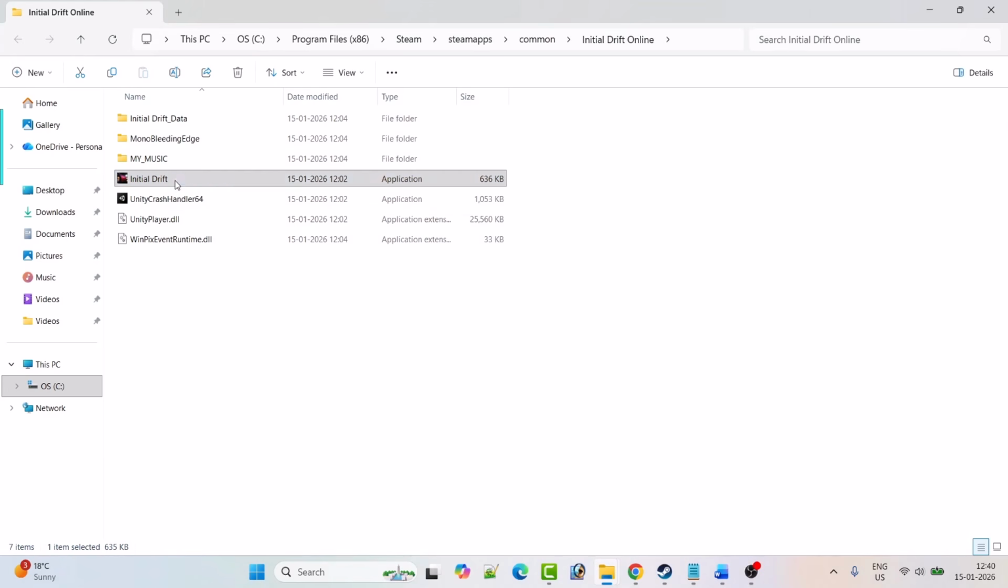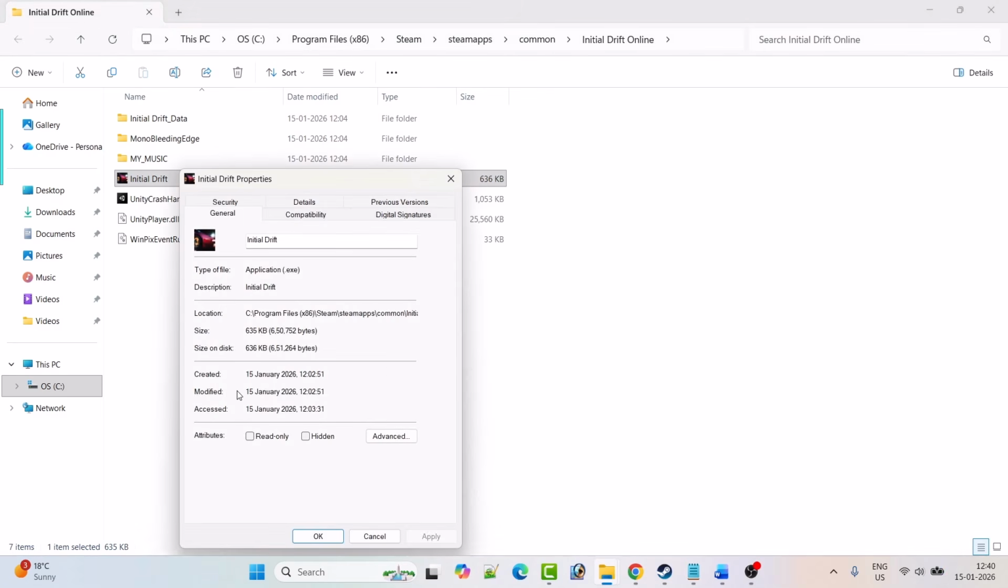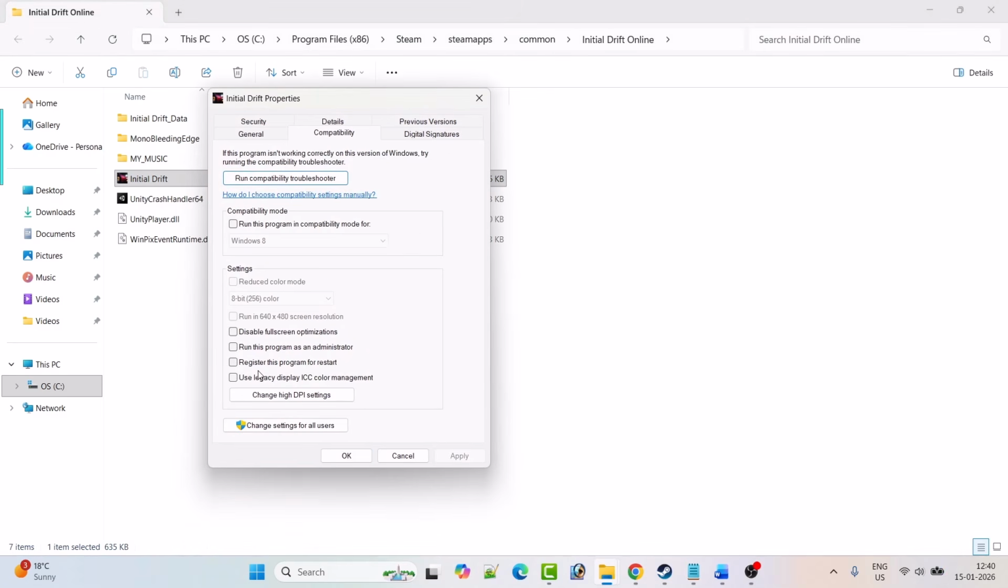If not, then right click on it and then select properties. Go to compatibility tab and check mark run this program as an administrator, hit apply, OK, and then launch the game from the game installation folder from here itself and check if your problem is solved or not. If not, then check mark run this program in compatibility mode for Windows 8, hit apply, OK, then launch the game and check. If it's still not working, then from the drop down select Windows 7, hit apply, OK, then launch the game and check.